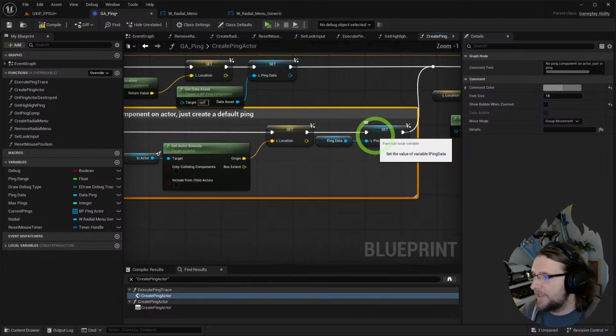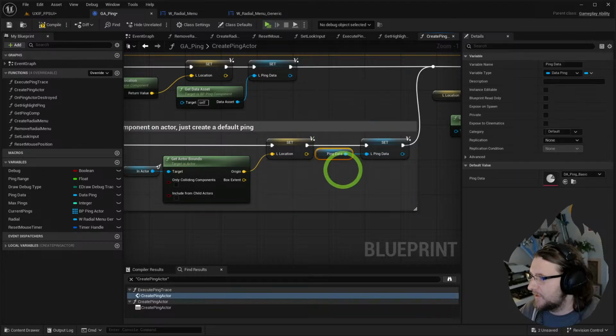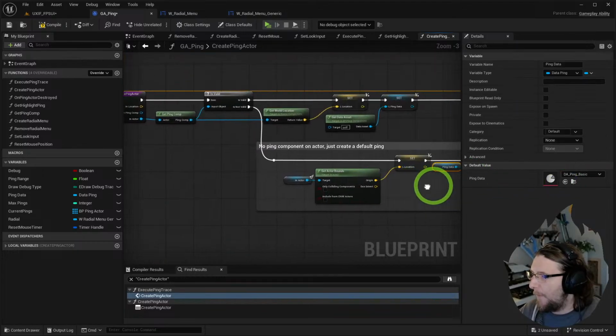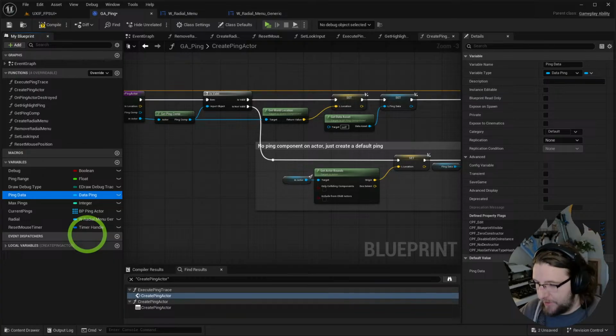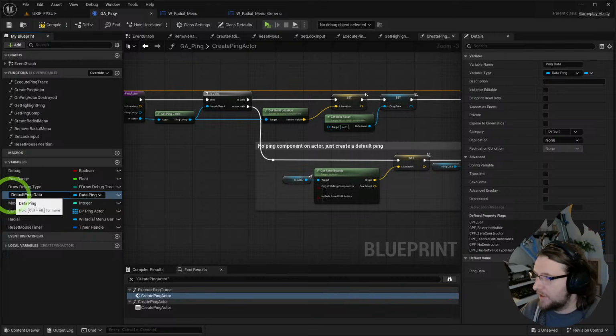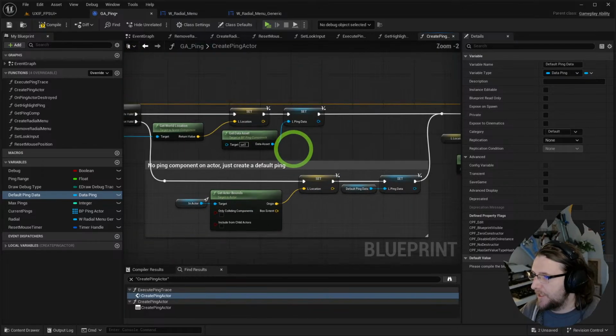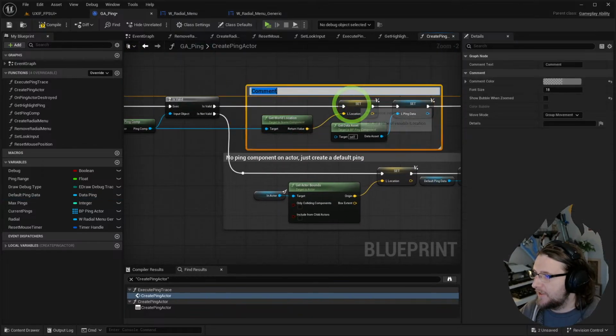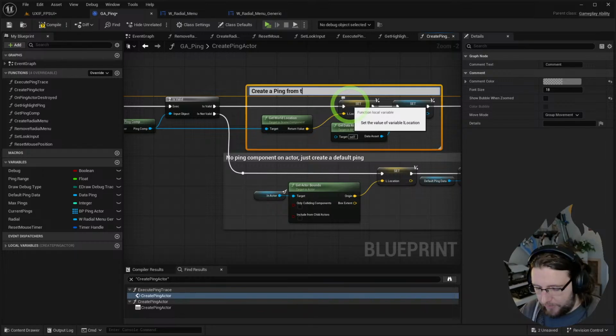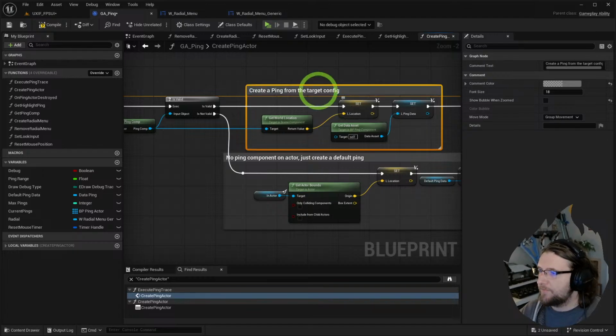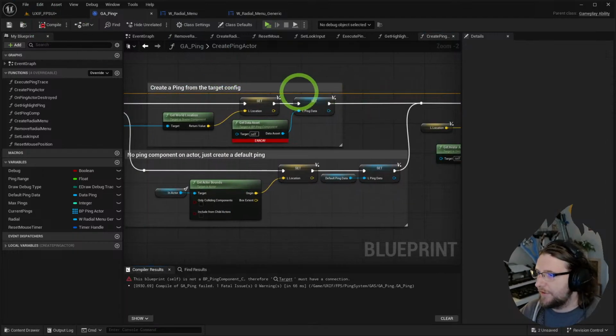So this is just going to create a default ping. This is the default ping data. Should actually put that in here. As a name, just says default ping data. That goes into LPing data. And then this is create a ping from the target config. Okay. So we have a nice function for that now.